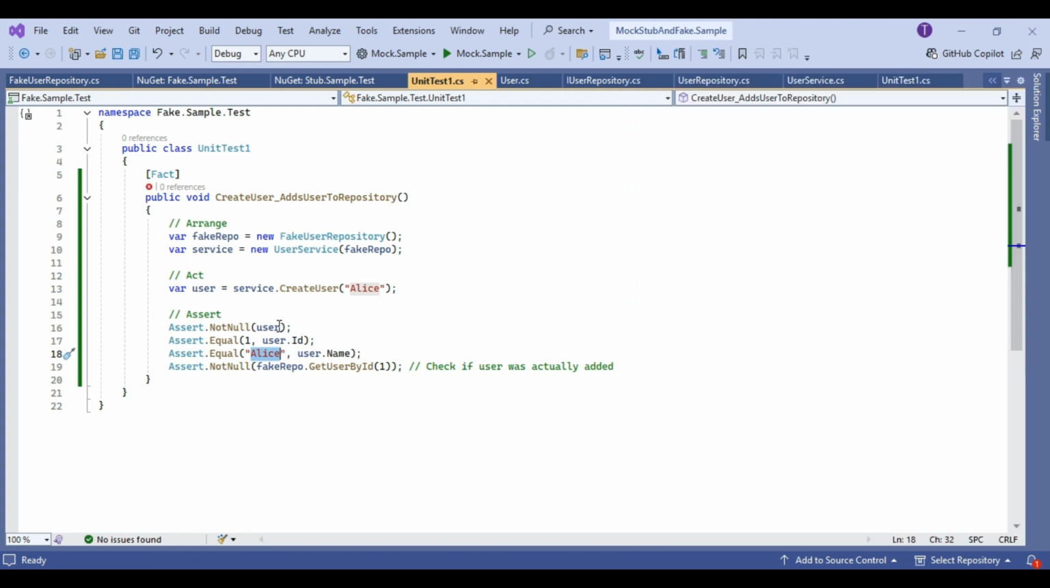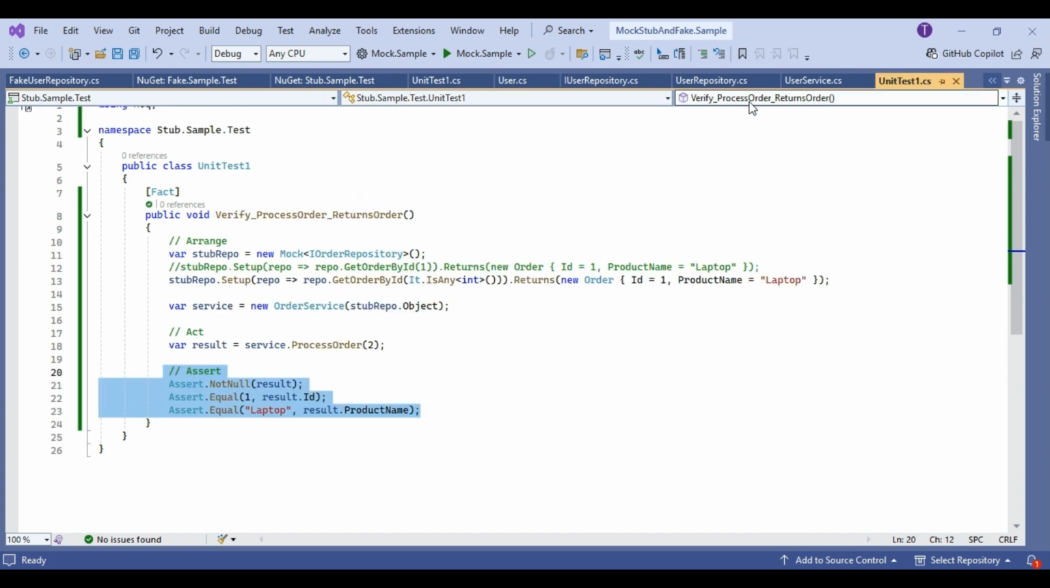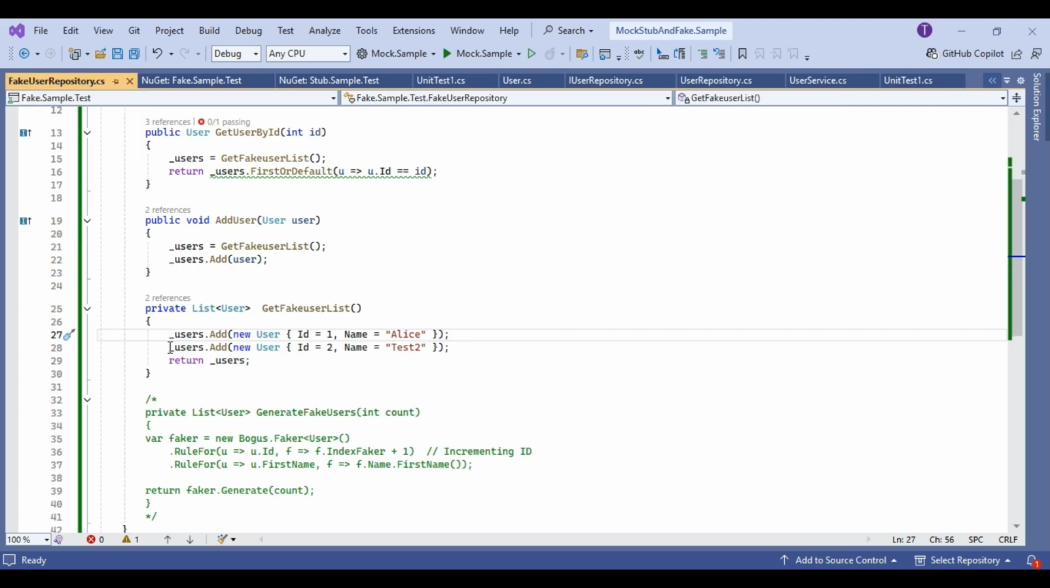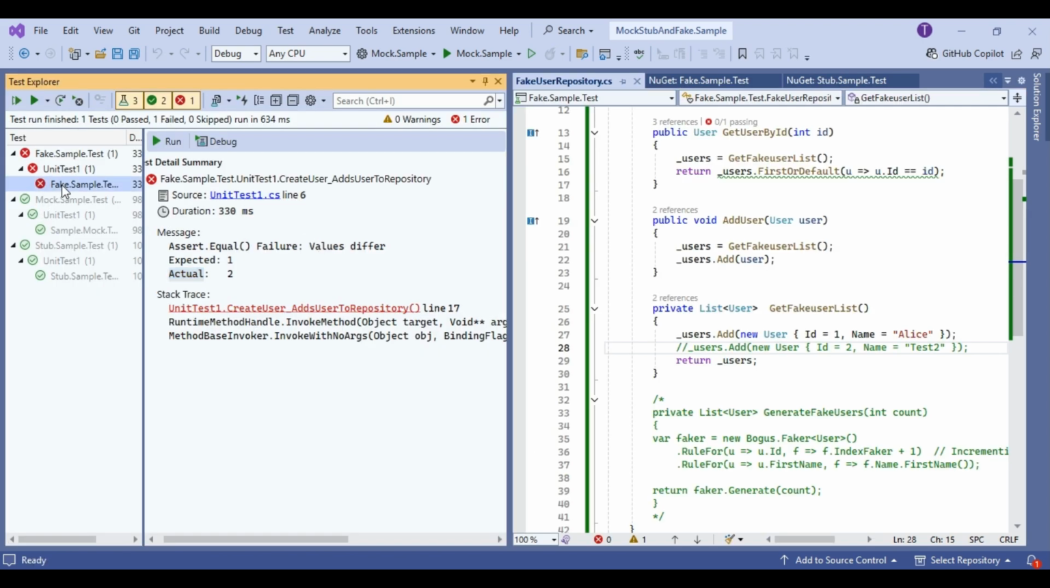So user ID equal to one, and get user not null, user ID equal to one. Okay, so let me go there and remove other data for the time being. If I go to the test explorer and try to run it, there is some issue. Expected one, actual two.